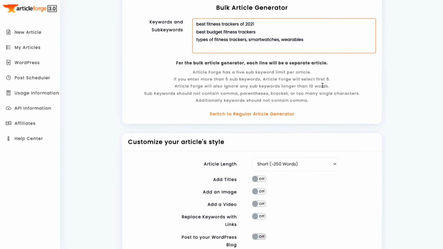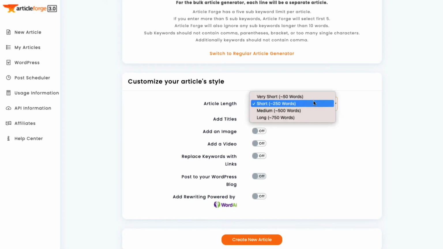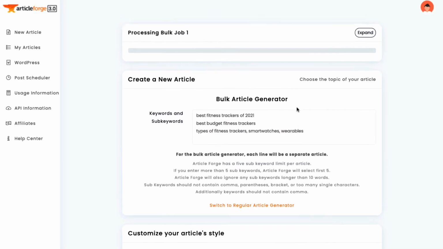Finally, you also have access to all of Article Forge's customization settings. Just remember that any settings you select will apply to all the keywords you entered. And when you're ready, just click Create New Article, and Article Forge will start working on your content.